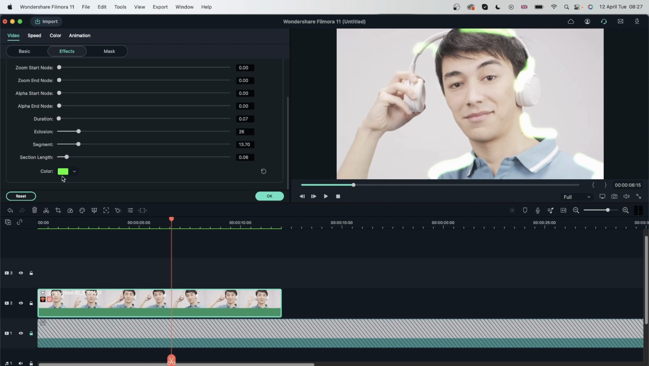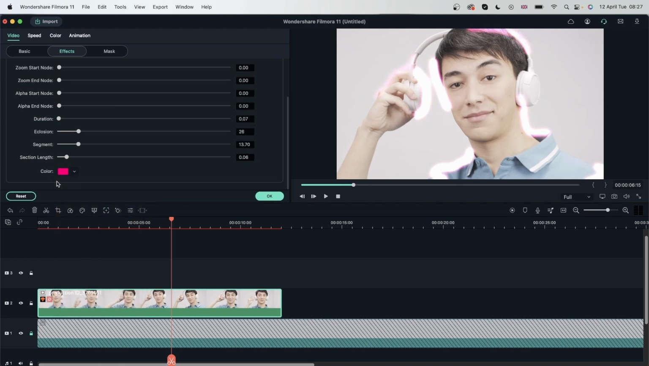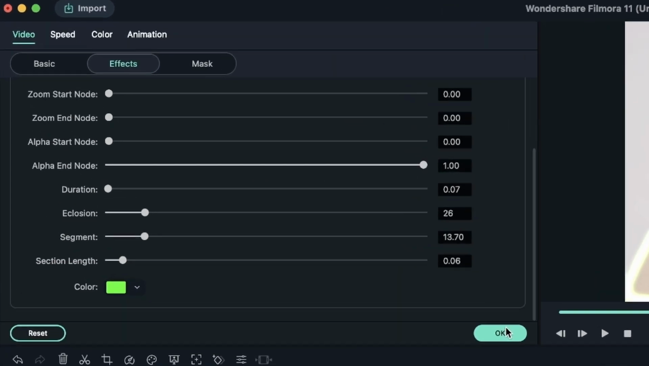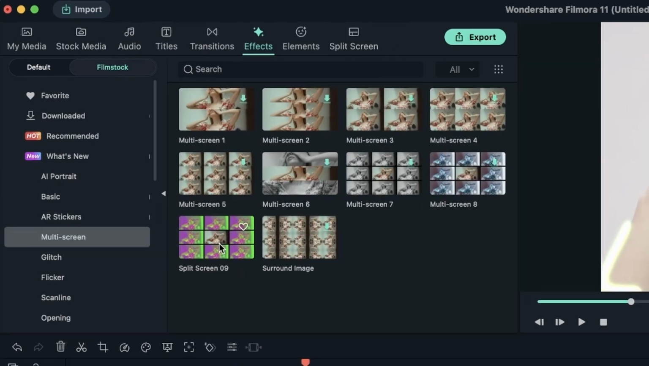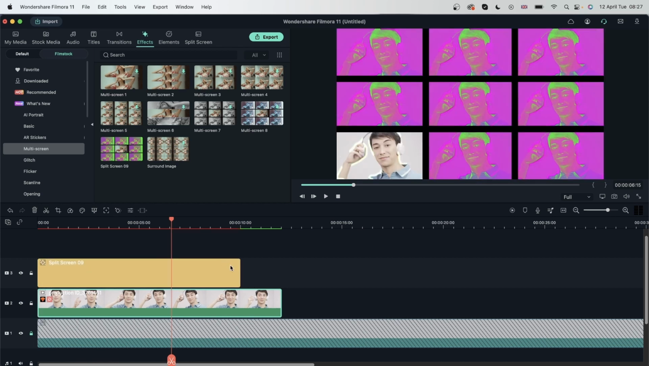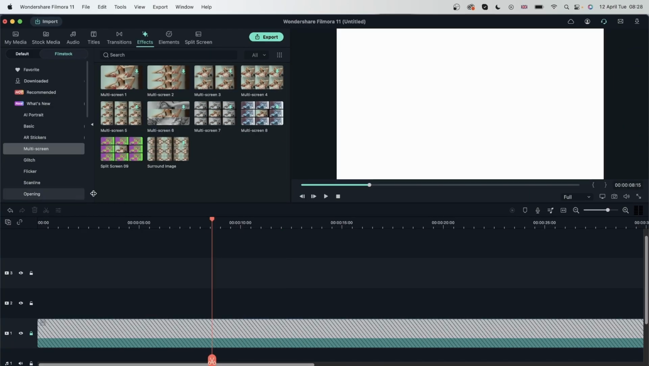Then finally, we have the color of the glow. Right now it's green. You can make it any color that you'd like. I'm going to hit reset and keep the settings that Filmora gave me. Hit OK, and I will pair this with a multi-screen, maybe this one, and make it look like this guy is at a party. All right, let's take a look at our other examples.